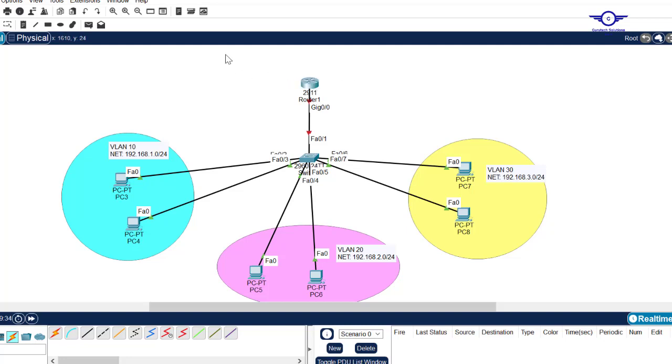So in the previous class, we learned about inter-VLAN routing: inter-VLAN routing using a router on a stick and switch virtual interface, or using a layer 3 switch. In this network topology, we have a router, meaning we have to use router on a stick. And how do we use router on a stick? We create sub-interfaces and we associate them to VLANs.